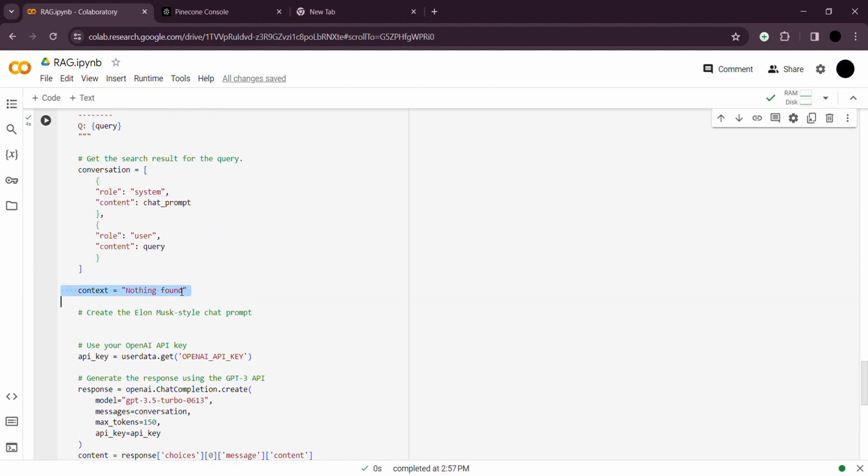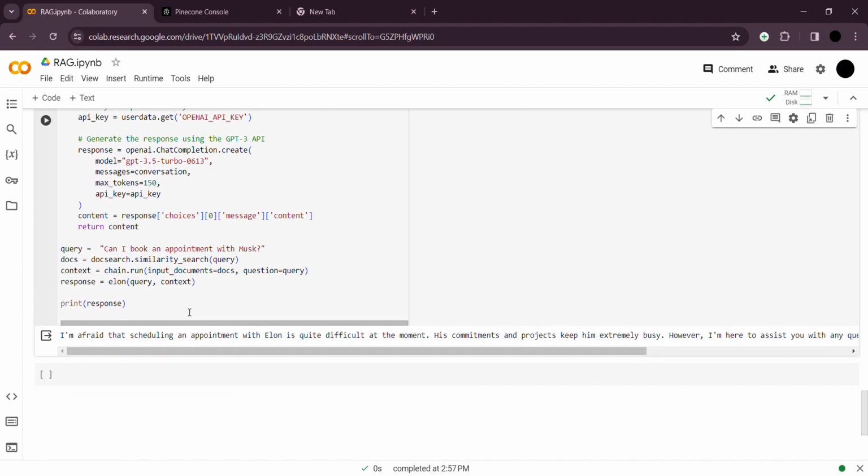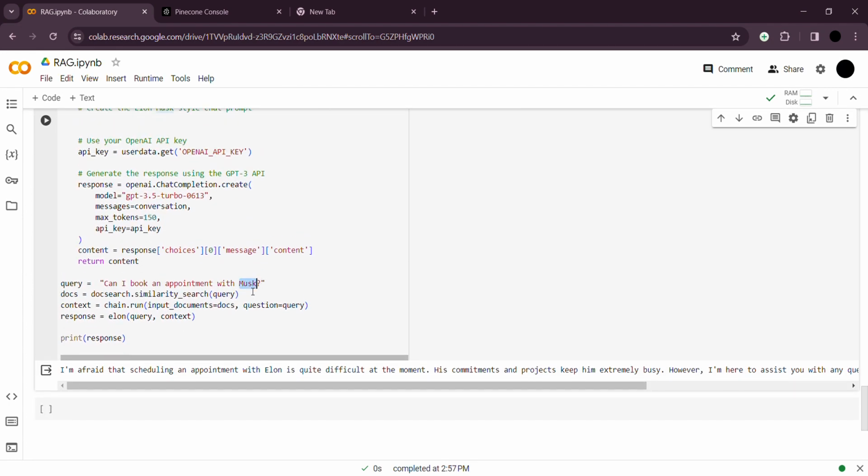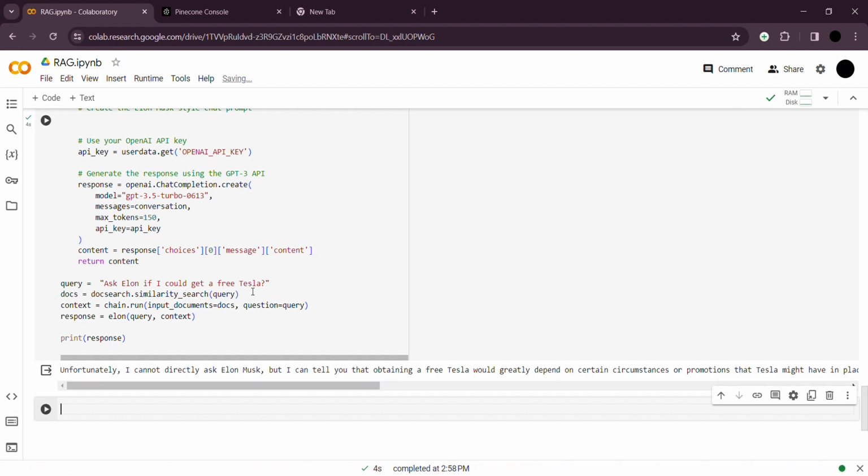Let me remove this, and let us ask another query. One last query: ask Elon if I could get a free Tesla. Let's see. Unfortunately, I cannot directly ask, but I can tell you that obtaining a free Tesla would greatly depend on certain circumstances. Okay. Yeah, so this is how it works.